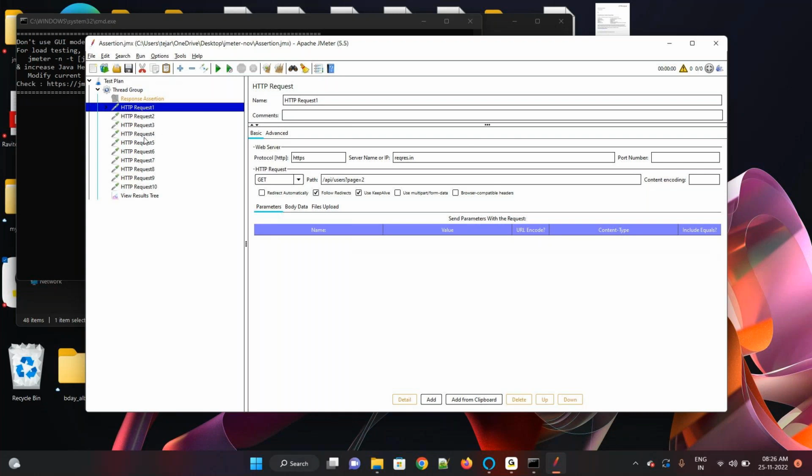So now let's discuss the timers. What are timers? It's a think time. When we click on one request, we take some time to think before clicking on another request. The gap between the requests is a timer.